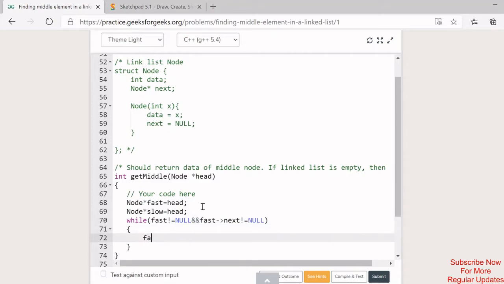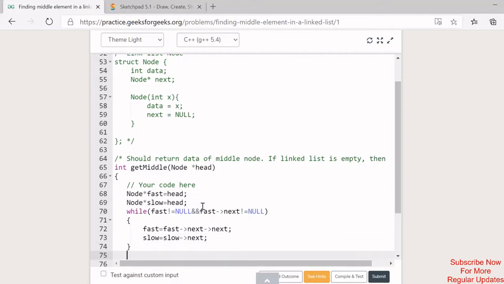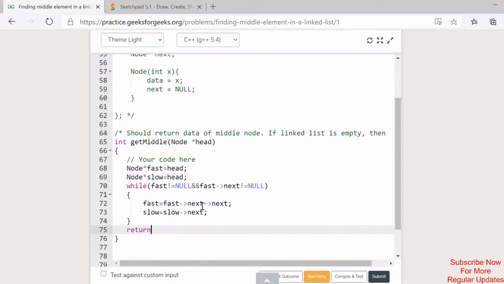We'll keep traversing. We have to increment fast by 2 values, so fast is equal to fast's next next value, and for slow we'll just increment by 1 value, that is to its next value. Now we'll just return the data of the slow pointer after traversing, because it is our answer.